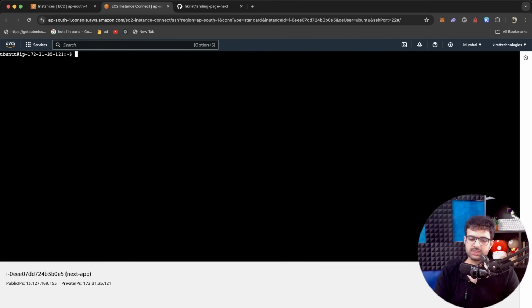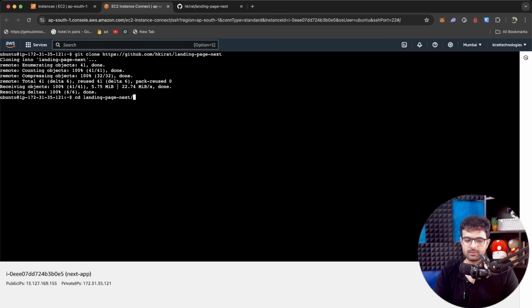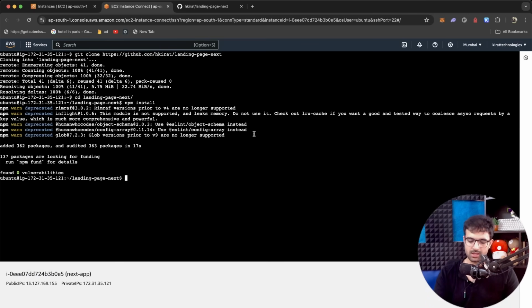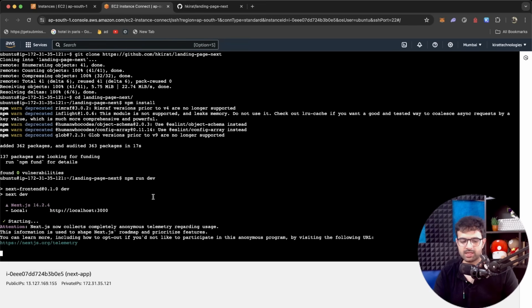Let's clone the repository next. Let's go to the repository. Let's run npm install. Let's run npm run dev. And as you can see, it says the application is running on localhost:3000.